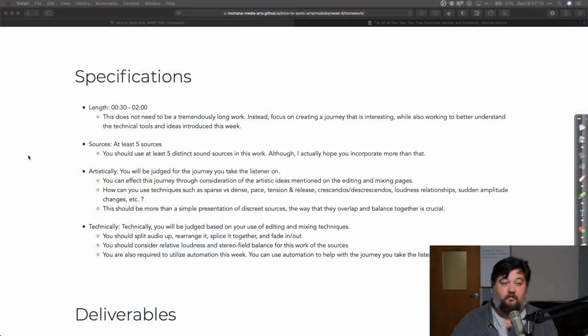Okay, your specifications for the week. I want the piece to be between 30 seconds and 2 minutes long. It does not need to be long. This is a short work. You're just starting to figure out everything dealing with Reaper.